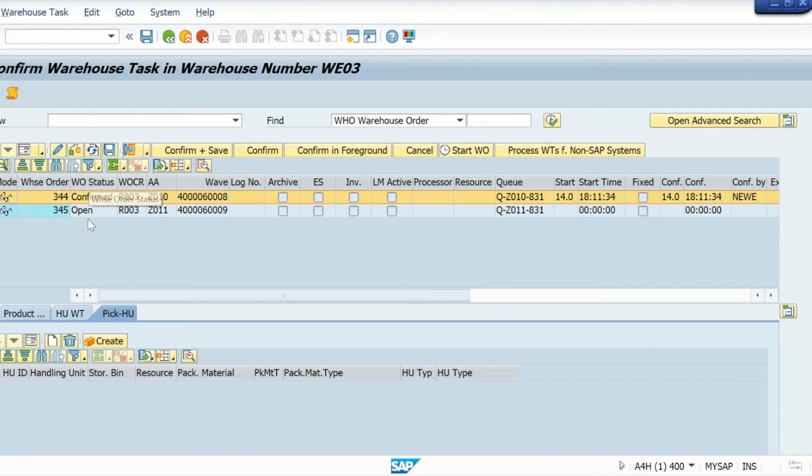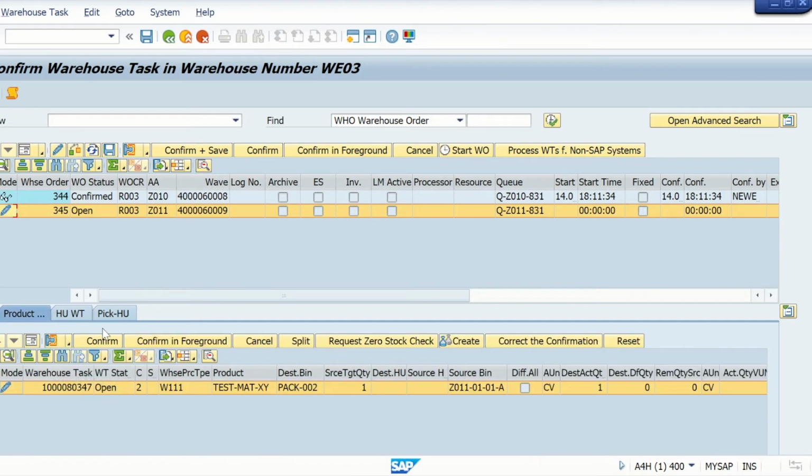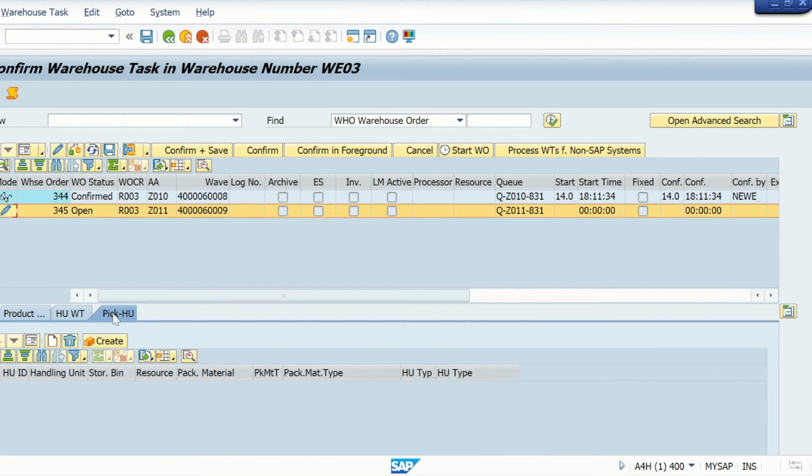So first task is confirmed. I'm going to do the second one now. Handling unit 3, enter, create, system picked for item 2 as well. So now we're going to confirm the warehouse task. Both warehouse tasks are confirmed.